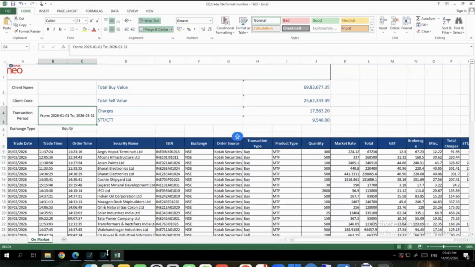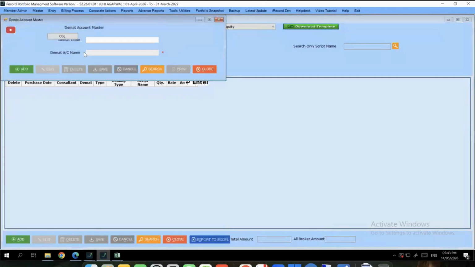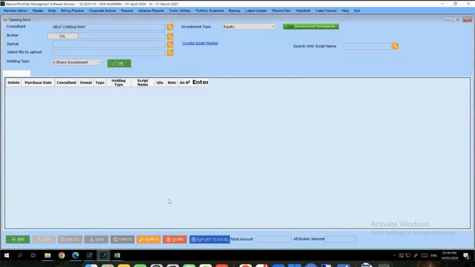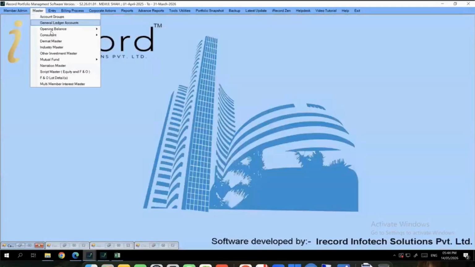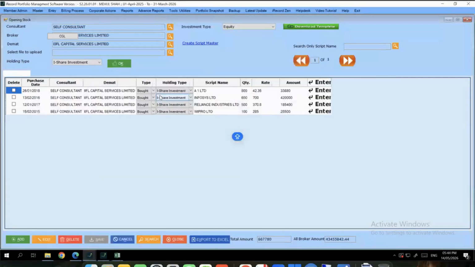Once we are done with this, lastly, we also have something called Demat Master. All the contract notes that we will be importing will get recorded and stored over here in your Demat Master report. And basis that, if you have multiple Demat accounts, you would be able to track holdings at a Demat level. So this is how my opening stock will look: A1 Limited, Infy, Reliance, Wipro.